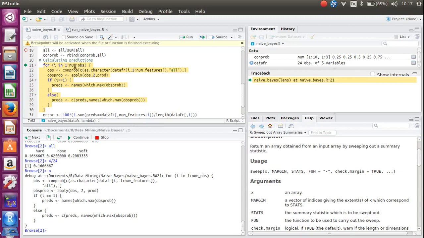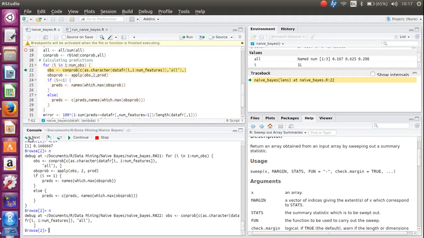So that's just picking out the conditionals here. What we're doing is going from the first to the number of features, so that will be 4 there. For this particular observation, I'm converting it to a character and also adding the all onto that character, and then picking out the conditional probabilities for each of those features. If I go back to the theory bit here, it's picking out all of these, and the all bit is effectively that bit at the end. And it's doing it for a particular example now.